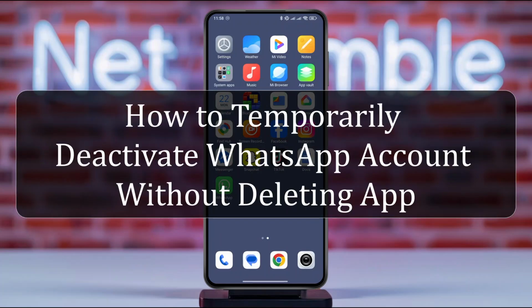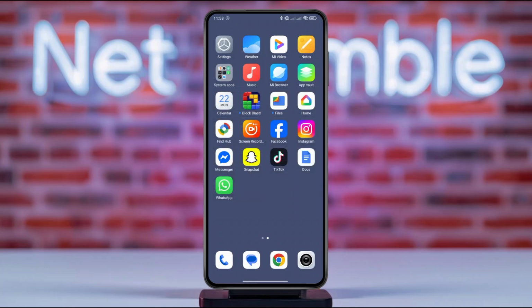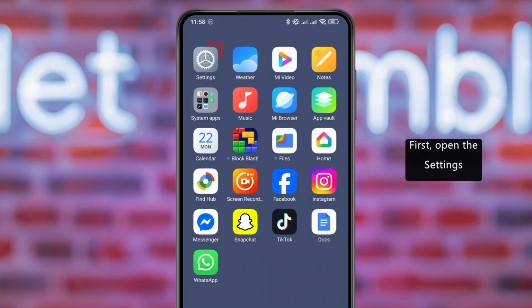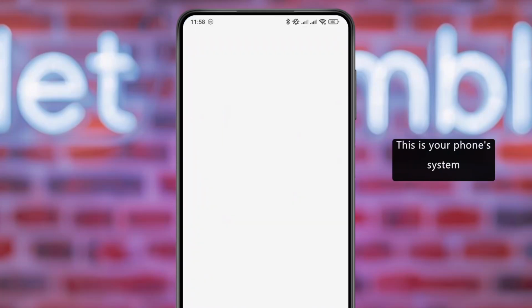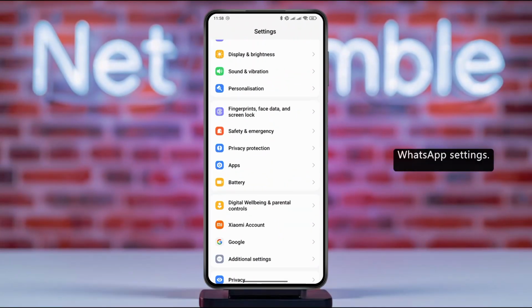In this tutorial, I'll show you how to temporarily deactivate your WhatsApp account without deleting it or losing your data. Let's get started. First, open the Settings app on your phone. This is your phone's system settings, not WhatsApp settings.